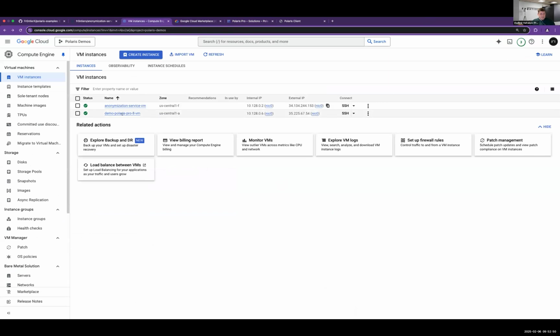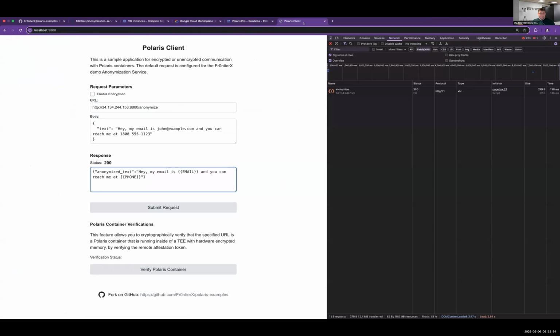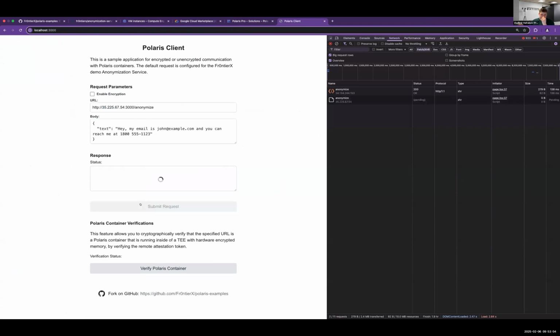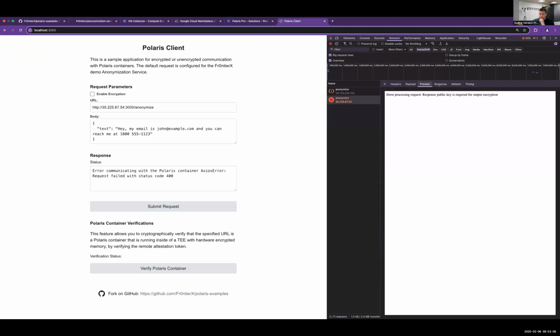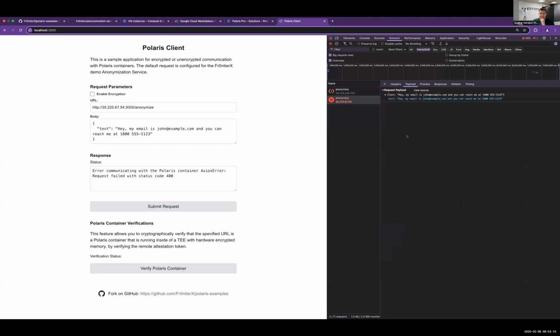So I'm going to use a service that I deployed just before to show you. I think it's interesting to see the encrypted communication. So I'm going to switch to this IP. And then if I submit the request, it's going to fail, right? Because we are now trying to submit it in plain text. And we've enabled encrypted communication, so I need to do this.